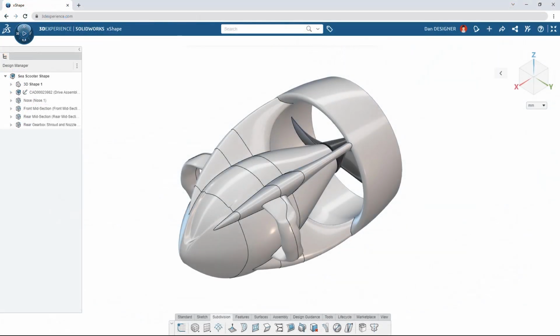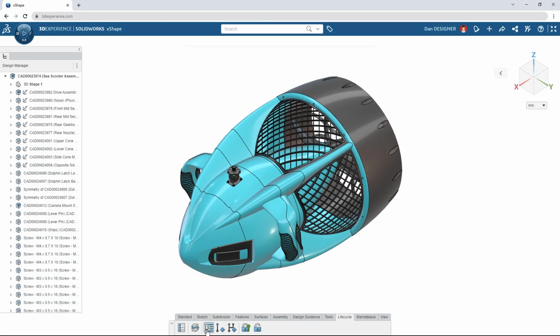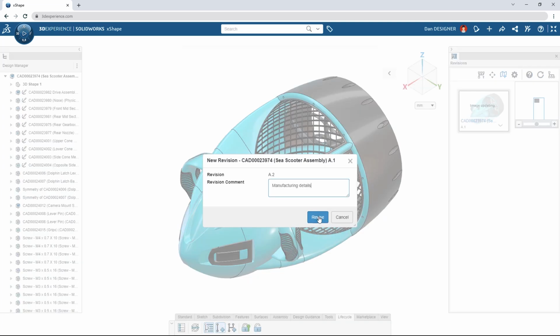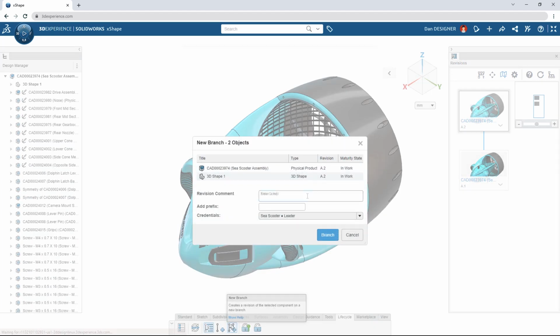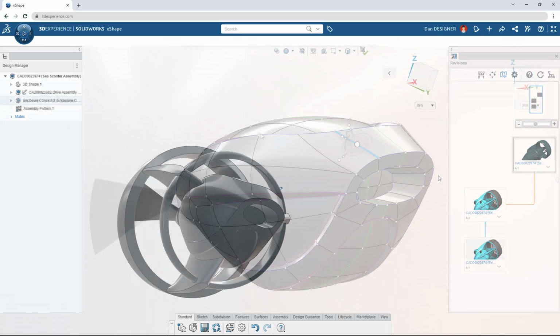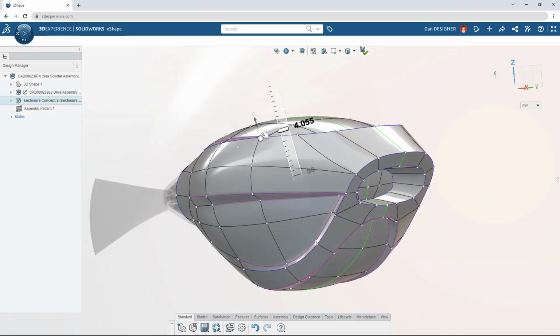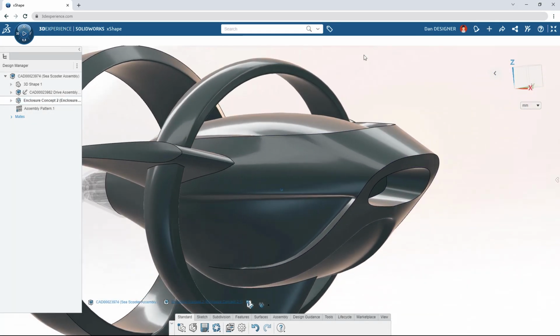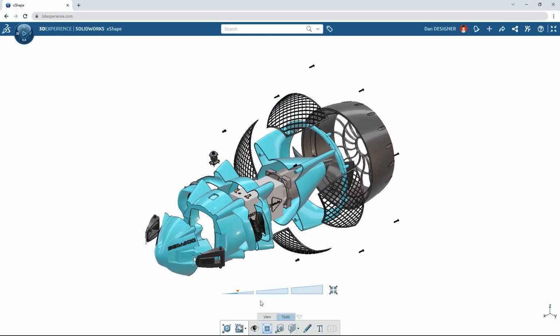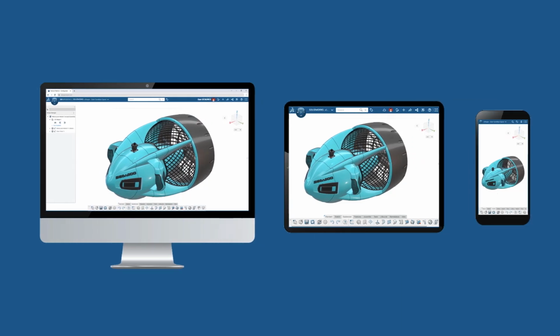As the design of the C-scooter continues to evolve, make a new revision with built-in data management, or create a branch when it's time to explore an entirely new concept. 3D Sculptor's freeform environment allows you to create complex shapes and surfaces more easily than ever. Collaborate with teammates to take your designs from concept to production, all from a browser, on any connected device.